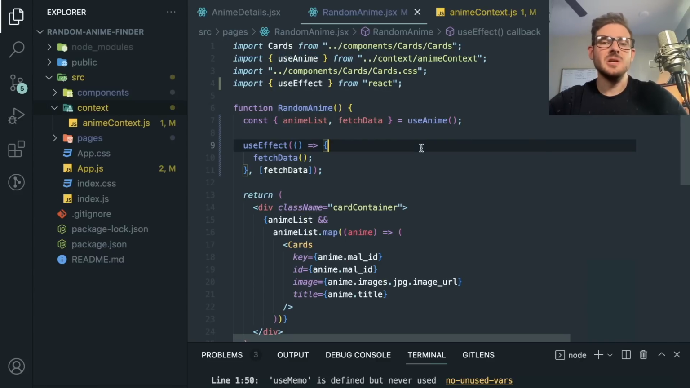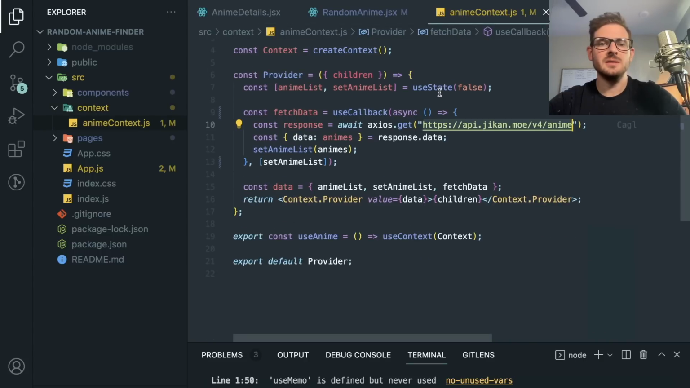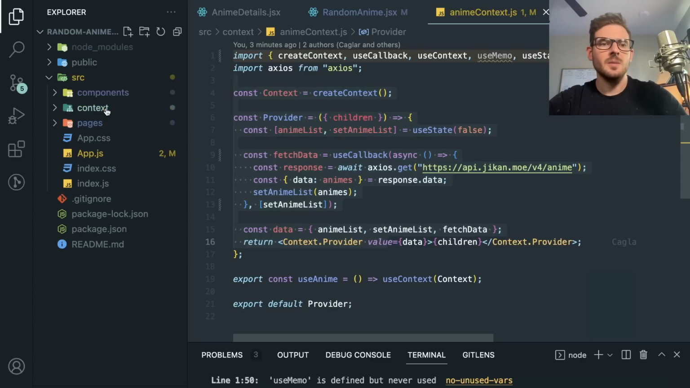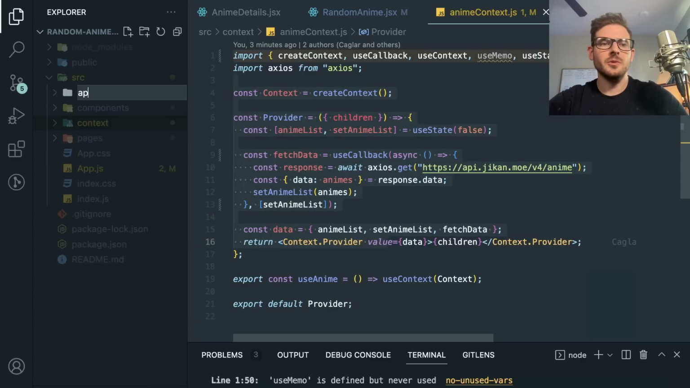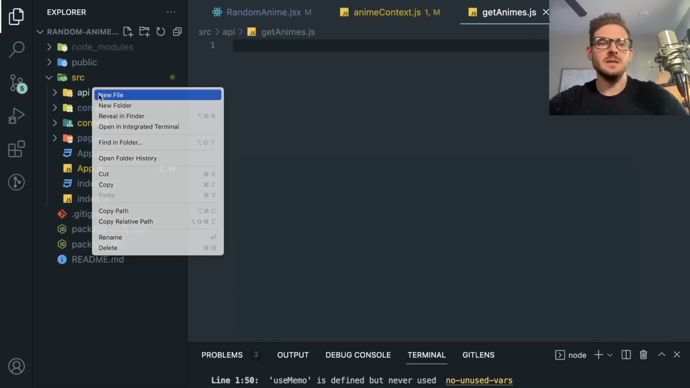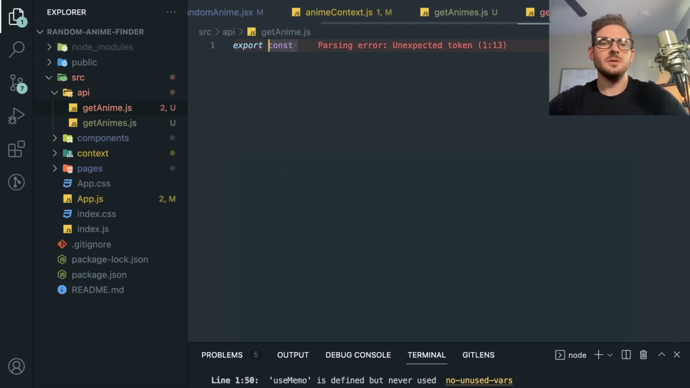I don't think we even need context in this situation. I think this is simple enough where you don't need context, and we're actually just over-engineering by using context. But one thing I will do is make a new folder called API, and I'm going to make one called getanimes.js. I'm also going to make another one called getanime.js, and those could both export a function.